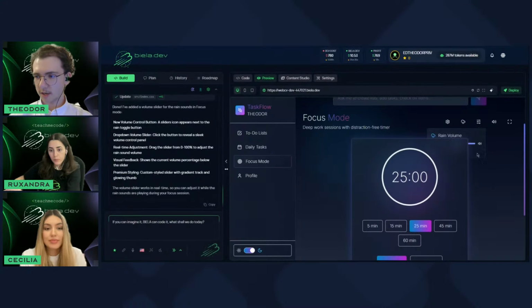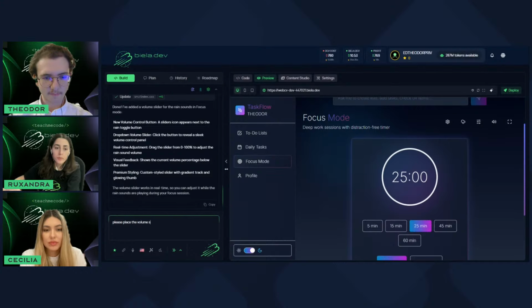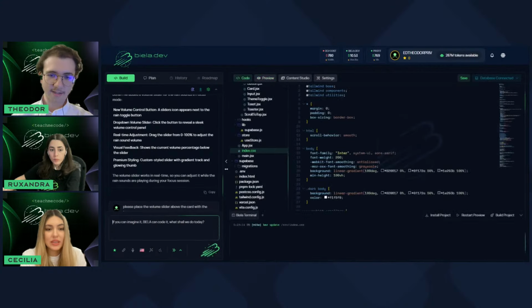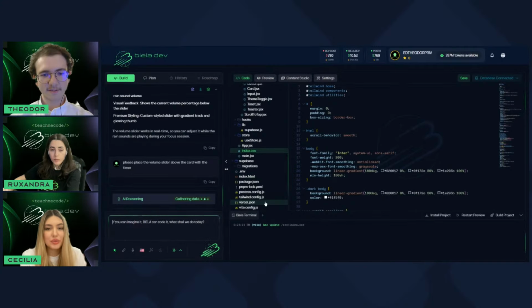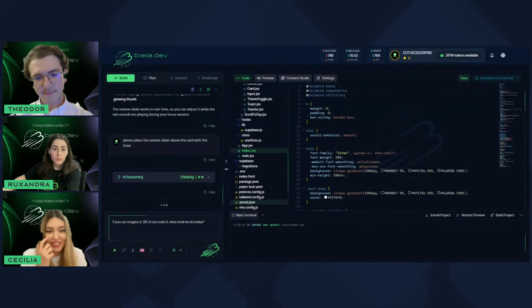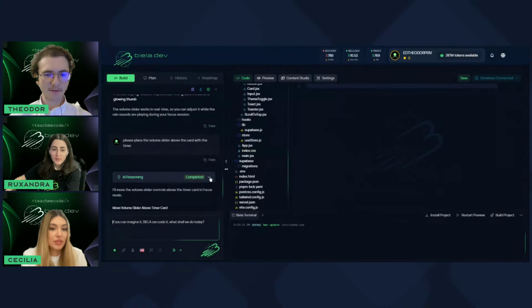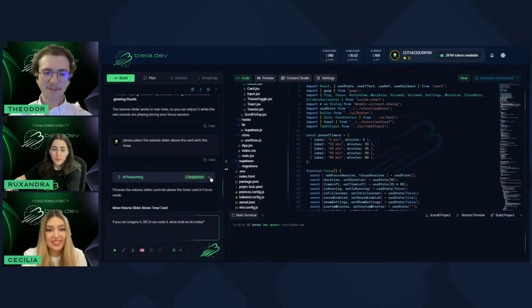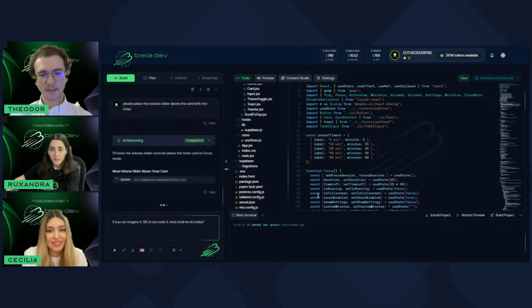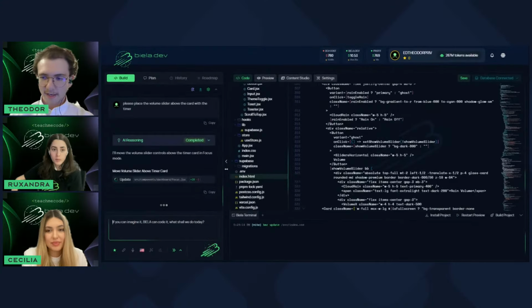In the focus mode here, we have a rain volume, and it's not placed very correctly. So let's ask Biela again. Please place the volume slider above the card with the timer. And it's as easy as that. It's a Z index issue, technically. Yeah, it is a Z index issue, but why should we tell it what it is when it can figure that out, thinking for itself? Exactly. Biela knows already. It knows everything already.